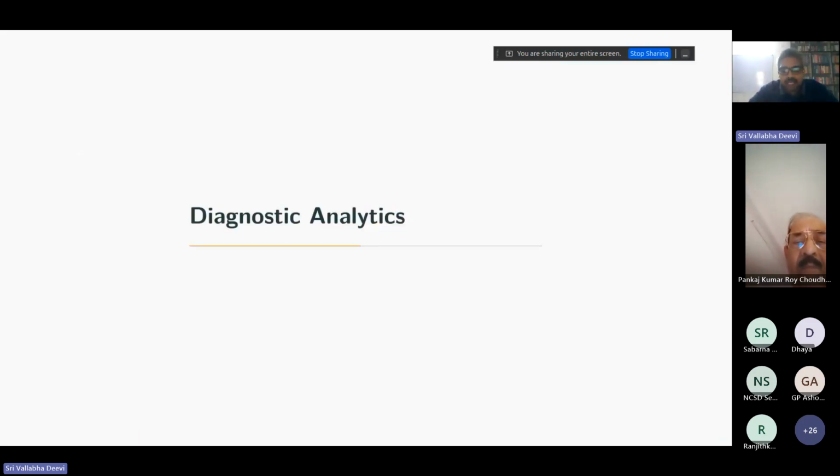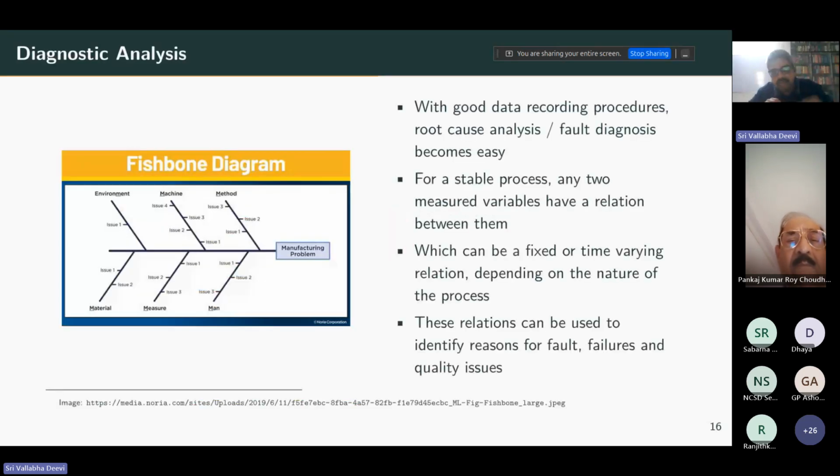Okay. The second part of it is what is called diagnostic analytics. One example in your world is a root cause analysis diagram. Fishbone is one example, right? If there is a problem in manufacturing, is it an environment problem, machine problem, method problem, man, measurement or material? So this is a traditional framework. When you have engineering processes that are clearly defined, these are the things that you follow, right? When you have good data recording, you will be able to find out what led to a particular problem.